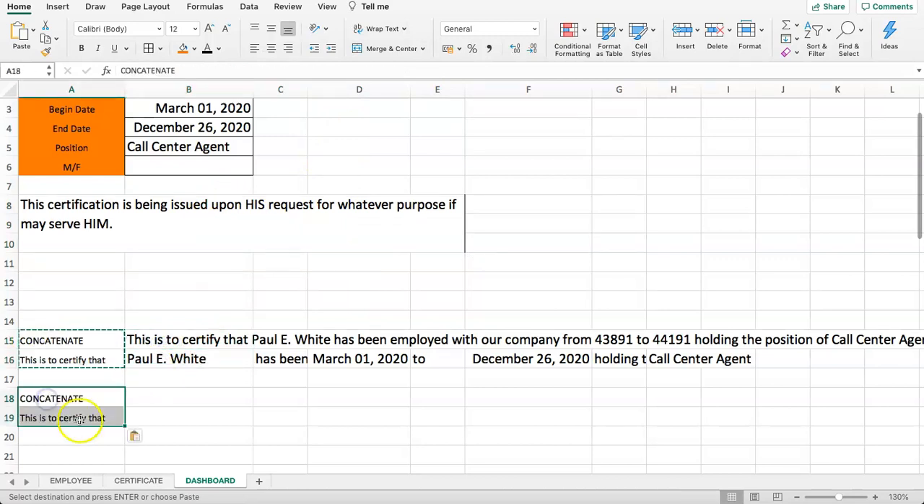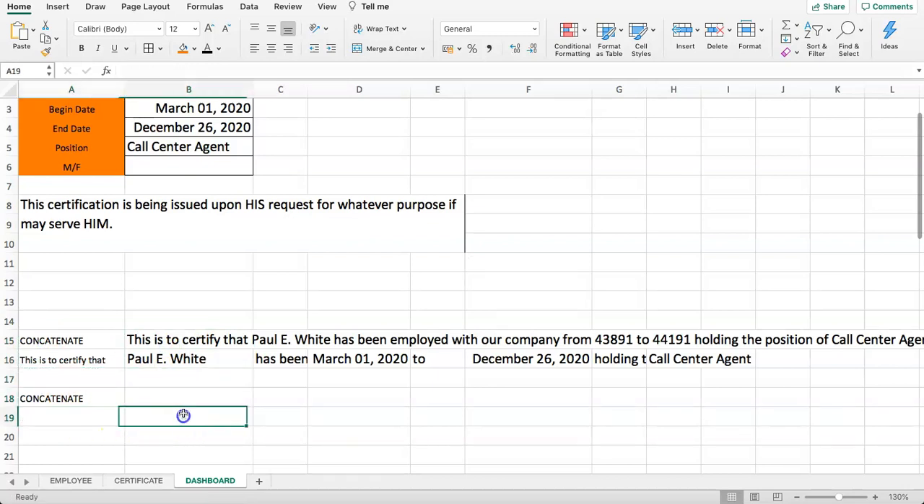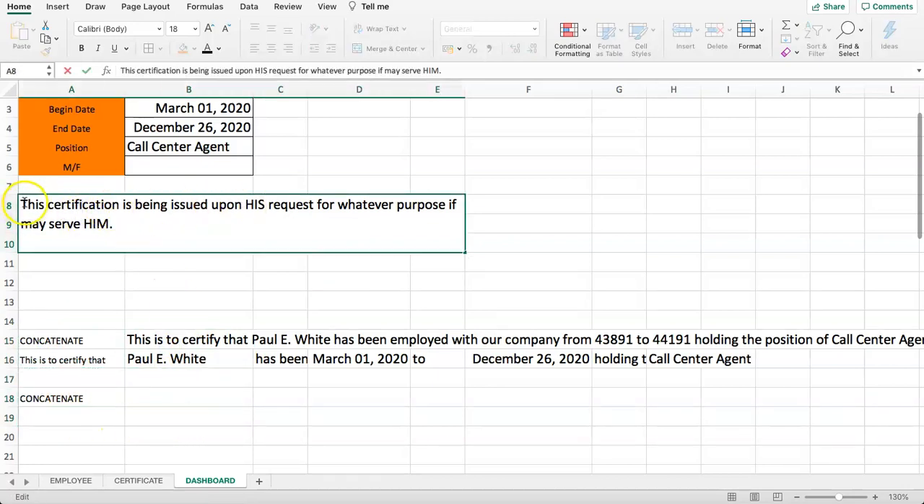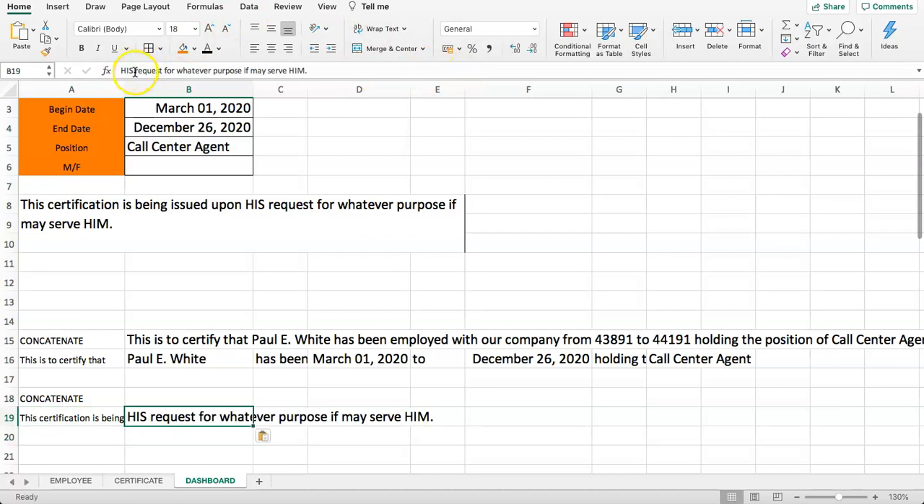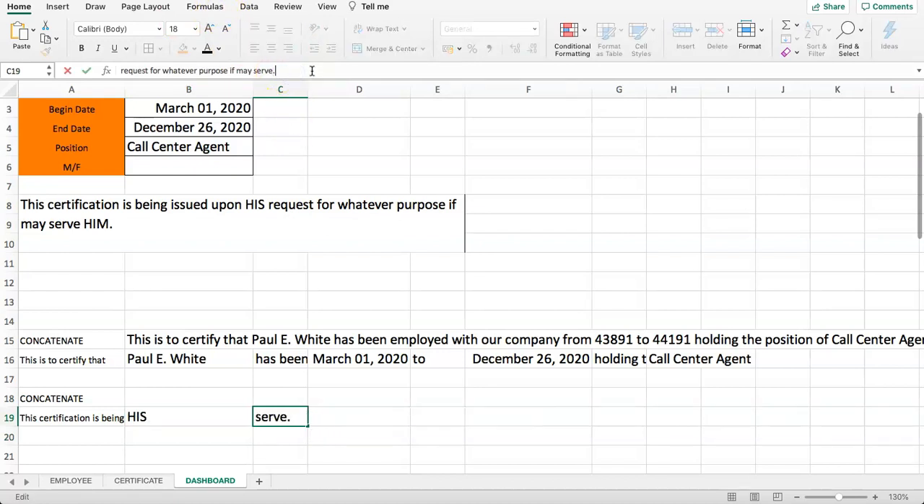So this is again another concatenate. And this concatenation where we focus on the text here is exactly the same, except here we will make sure that this will become male or female depending on. All right. So we're going to copy this text here. We put it in here. Certificate issued upon his. Well, we're going to cut away this, put this in here, then the request will be removed as well, and whatever purpose, the dot, him, and then maybe a dot.